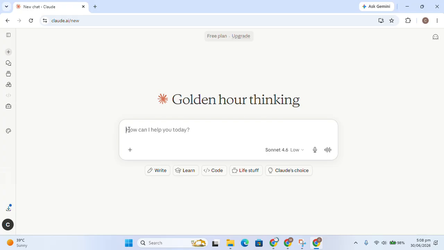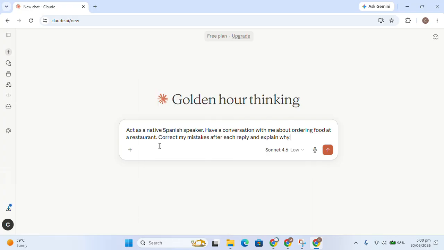Or if you have some knowledge of Spanish and now you want to practice this, you can simply create a scenario and then you can easily practice this. As an example, I have a simple prompt here. So you can see, act as a native Spanish speaker. It means that Claude will act just as a native Spanish speaker and then have a conversation with me.